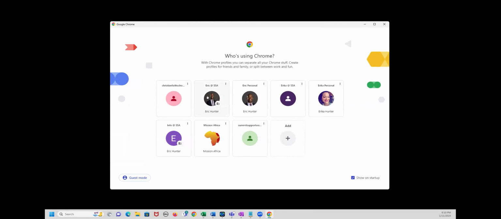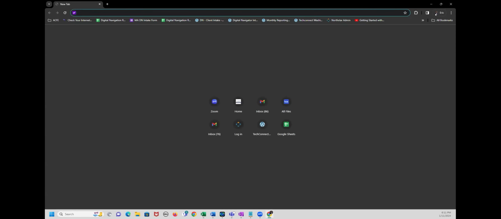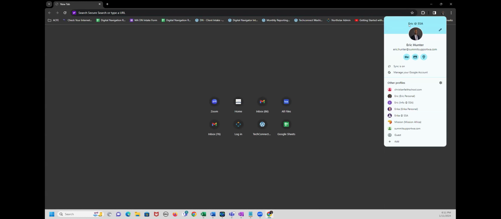So I've logged in as my business. This is my personal. This is my wife's business email address, my wife's personal. We have info and Mission Africa accounts. Today, I'm just going to be working in my business one. So notice when I click this, it has a profile and it just automatically logs me in up here at the top. And now I can see that I'm logged in as Eric at SSA. So SSA is my wife and I, it's our company, stands for summitsupportwa.com. And so, yeah, I can see that I'm logged into my account.